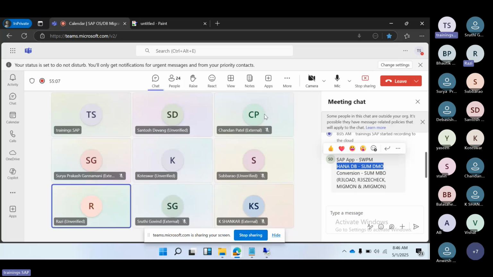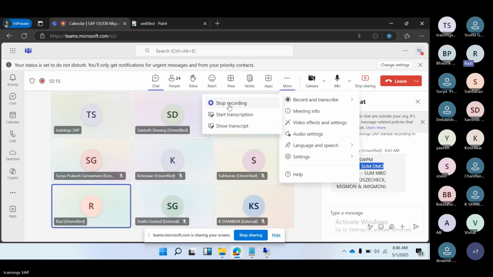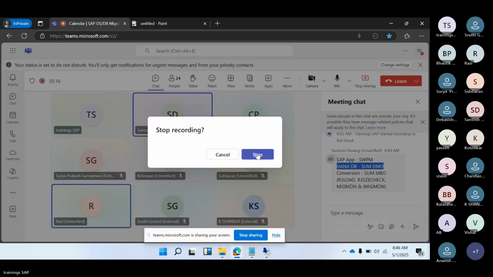Sir, Windows to Linux, or MaxDB to HANA, and ECC to S/4. Is it possible all three together?